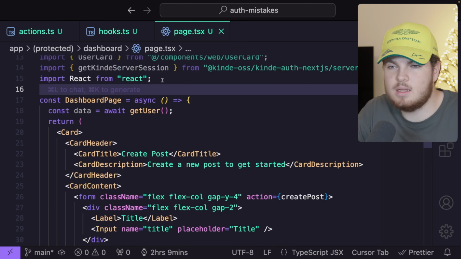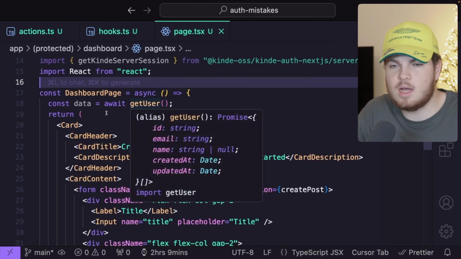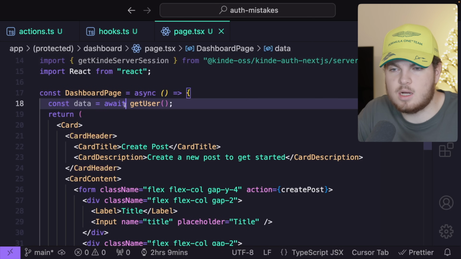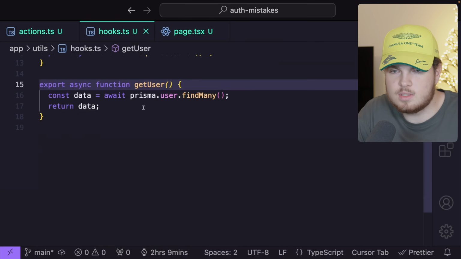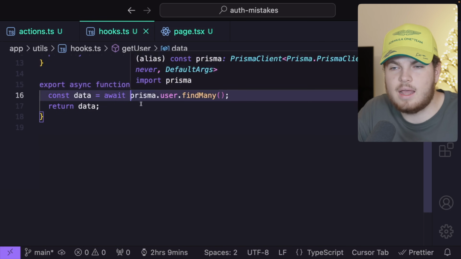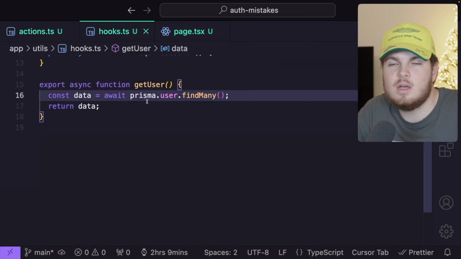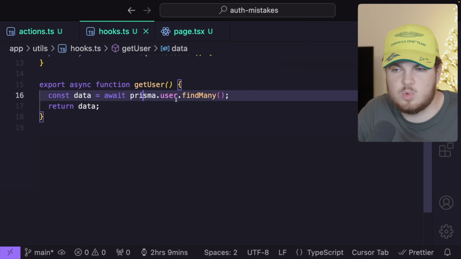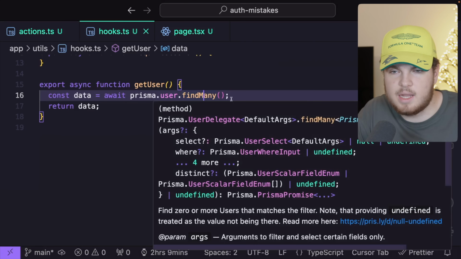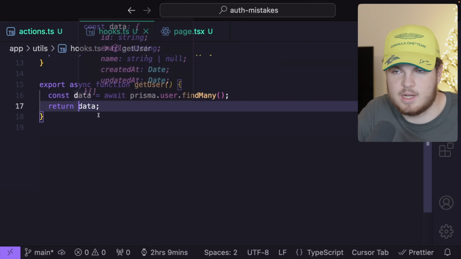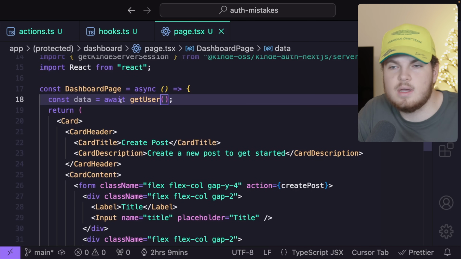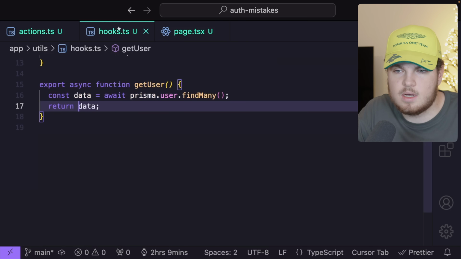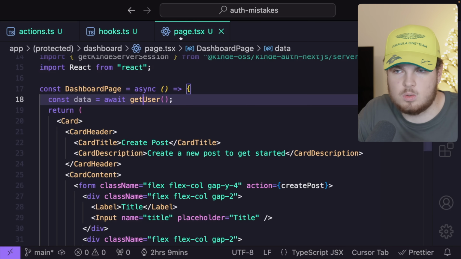So I'm again in my dashboard page, and what I now do is const data = await getUser. I have created a hooks file, and in this hooks file I have an export async function getUser, and in this function I use Prisma to get all of my users. So a prisma.user.findMany, and then at the end I return my data. And then in the page.tsx, since this is a server component, I can just do an await getUser, and then this Prisma fetch call will run.